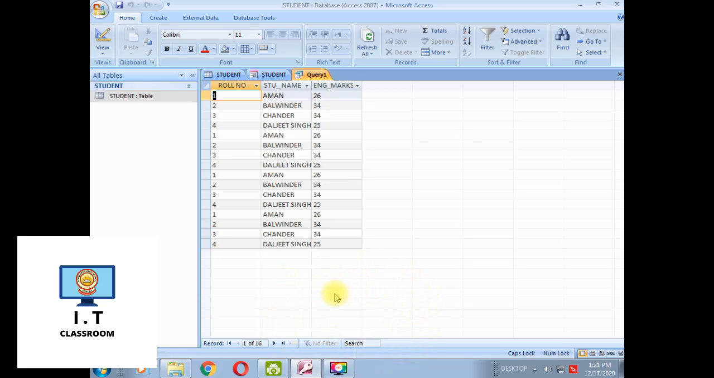Here in this area, it displays the roll number, student names with their English marks, because in the query also we have selected just these three fields: roll number, student name, and English marks. So in this way, the records that meet the specified conditions appear in this area.